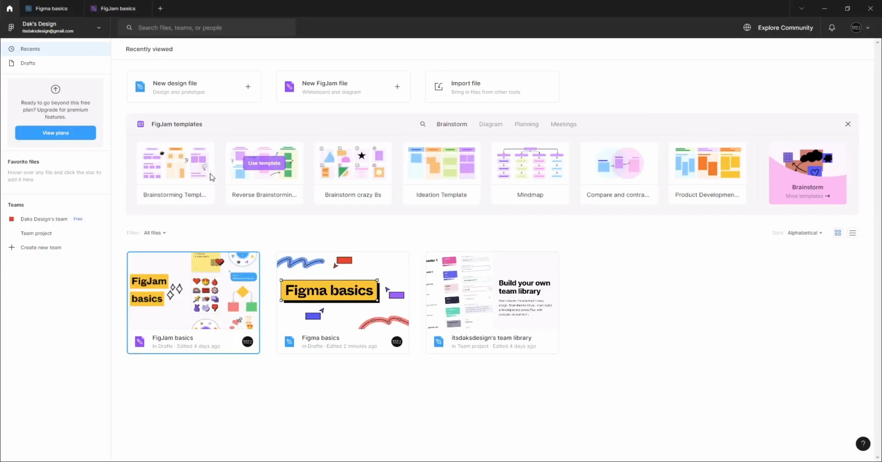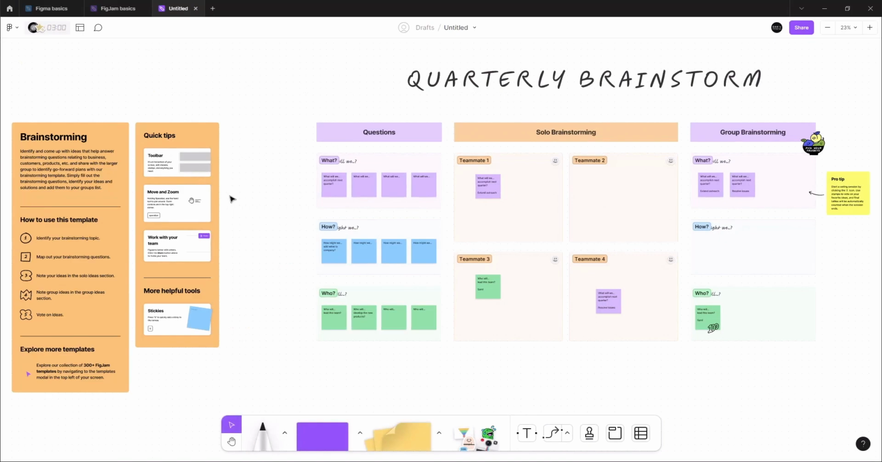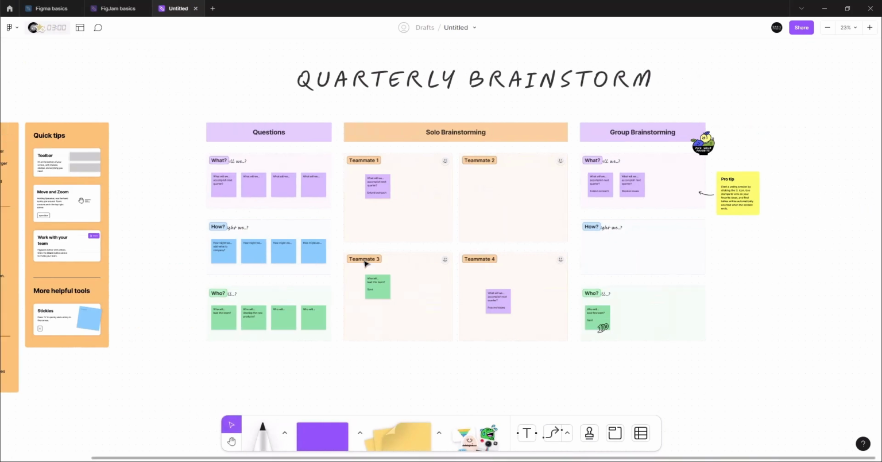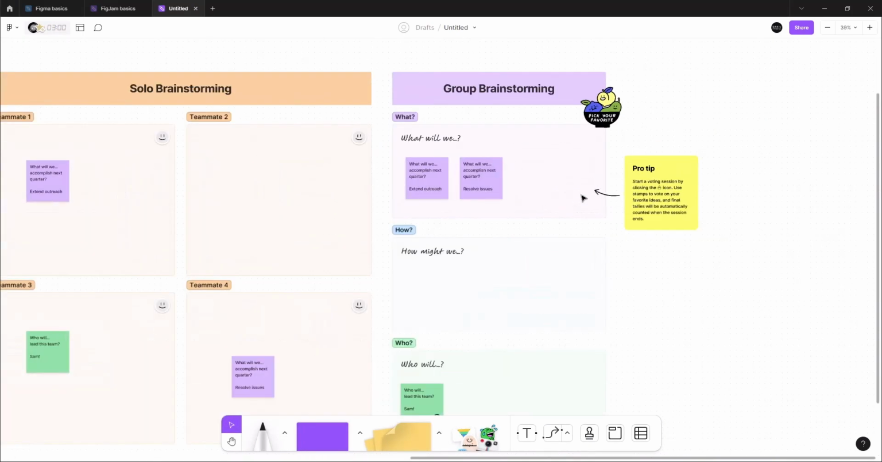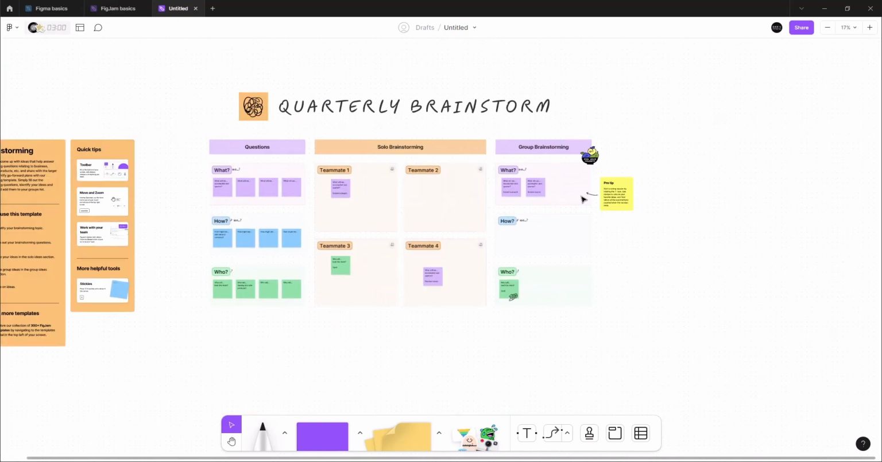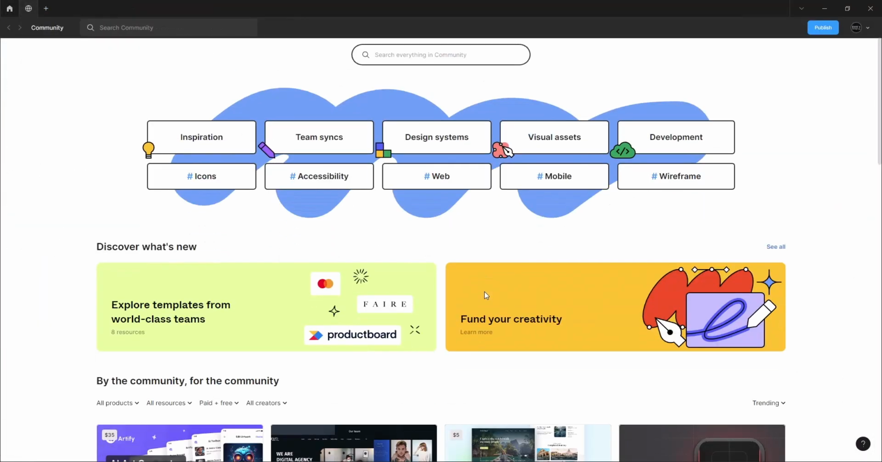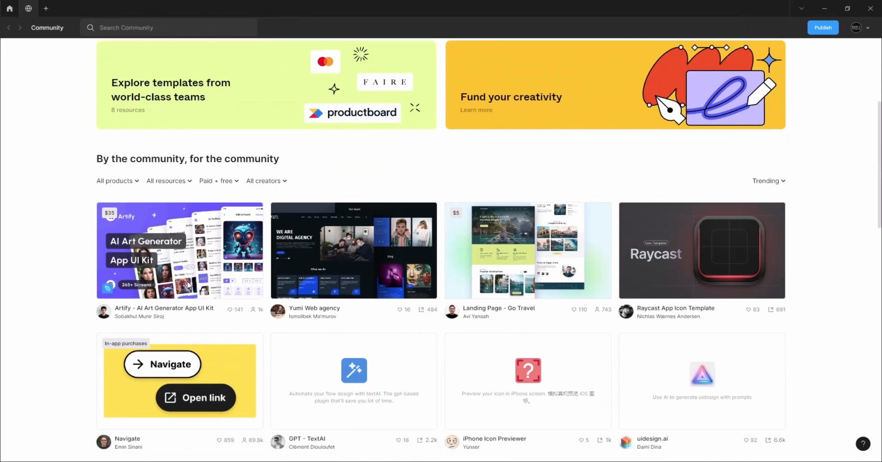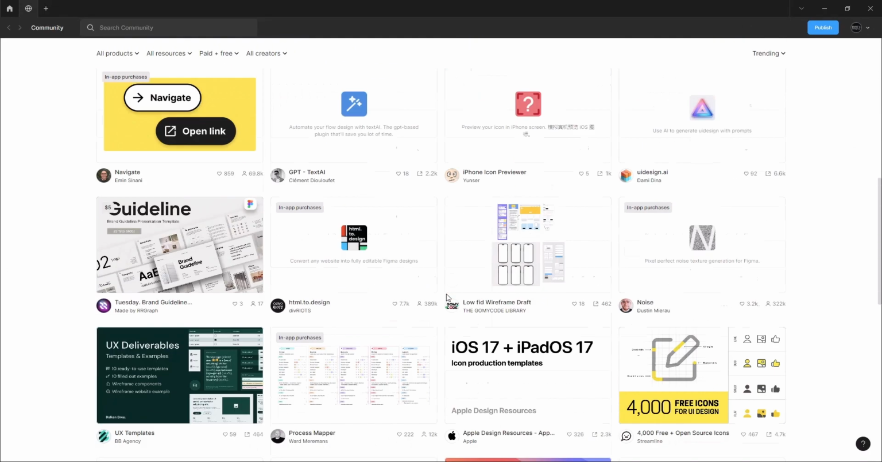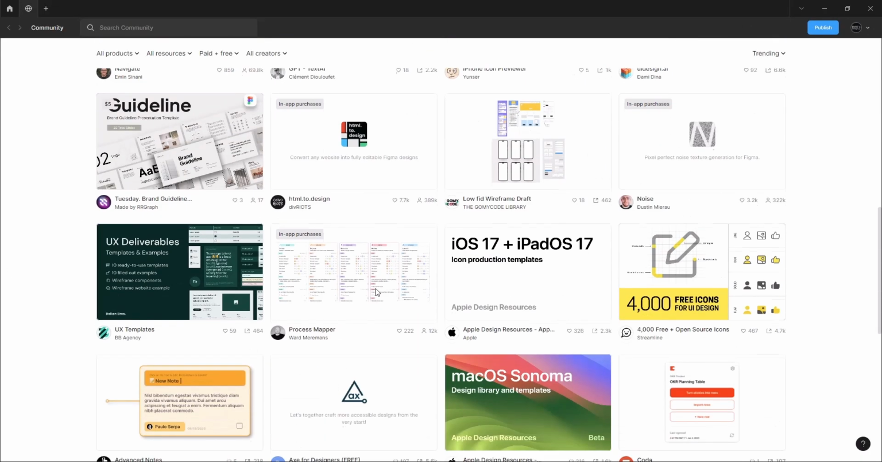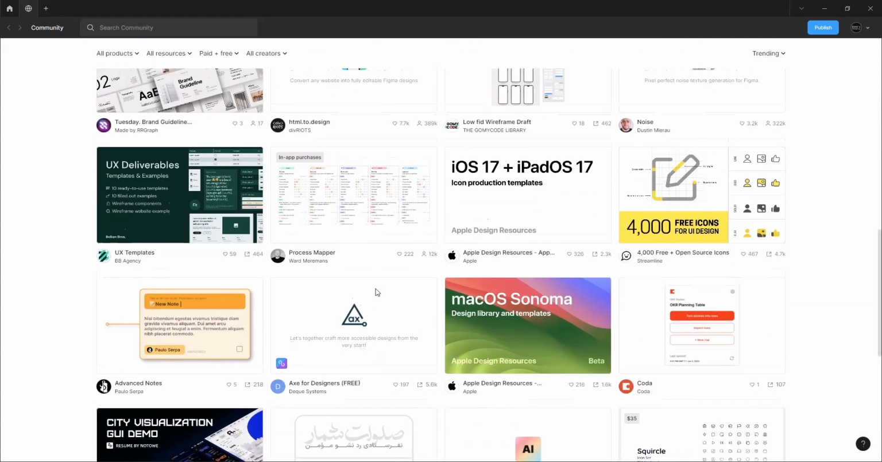Here, Figma has provided some basic FigJam templates for our use. Figma Community is a treasure trove of design resources, including UI kits, templates, and plugins. It's a great place to find inspiration or speed up your design process with pre-made assets.